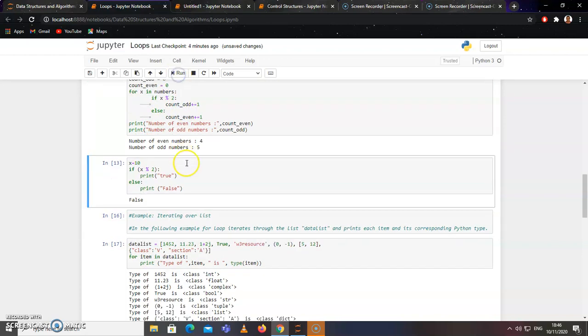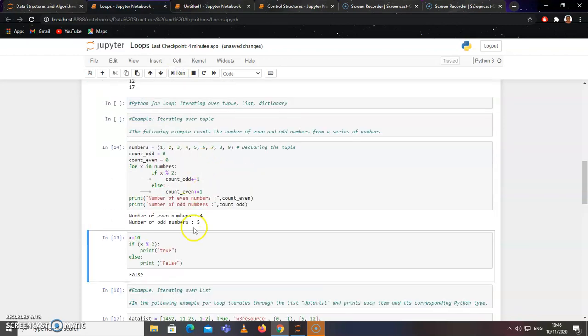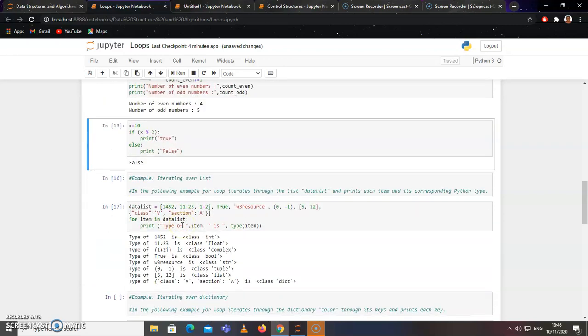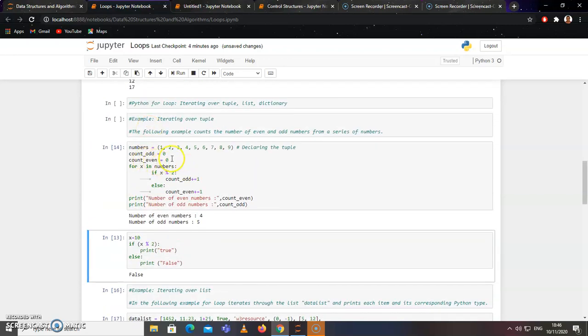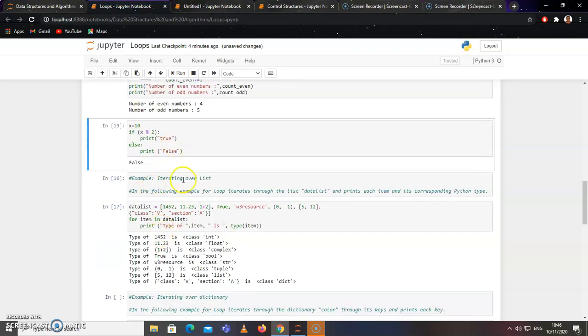So if you run this code, it will give us the even numbers: 2, 4, 6, 8. We only have 4, and the rest are odd numbers. Go and try this code again and try to understand it. Next, we are going to look at, let's cut this video. We don't want it to be very long.